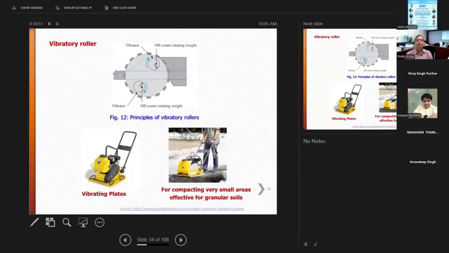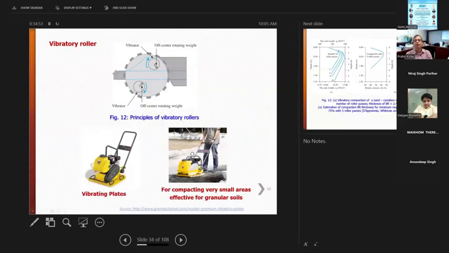So this is the vibratory roller, how it looks like. Inside there is an off-center rotating weight. Because of that, it vibrates. This is a hand vibrating plate, how it looks like.